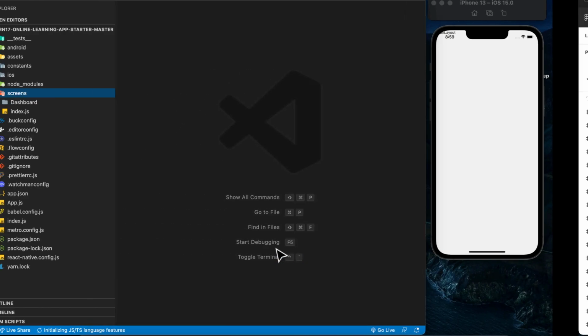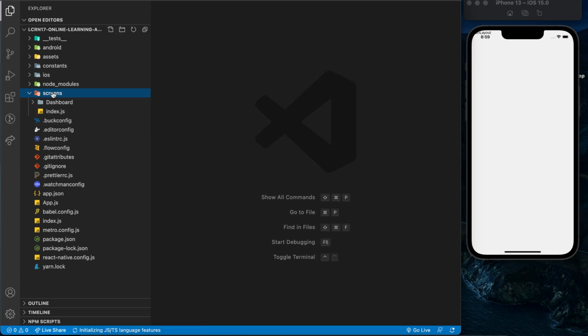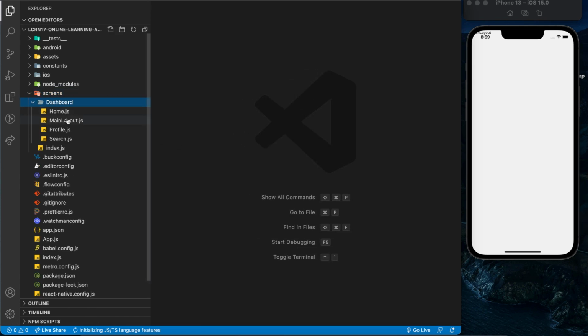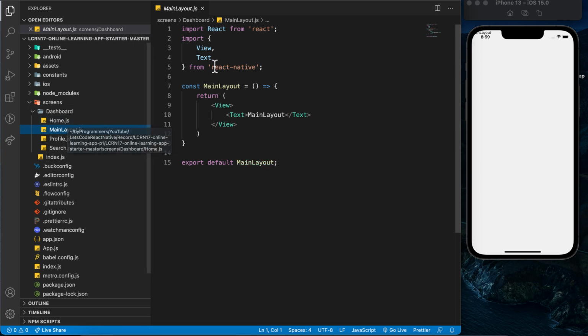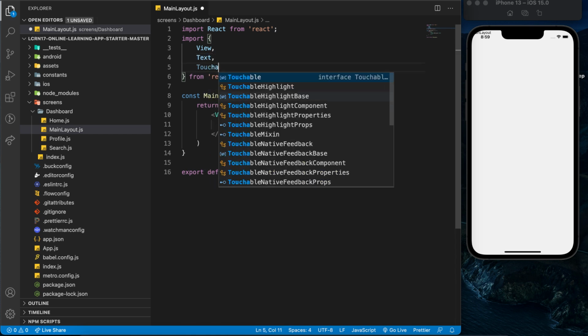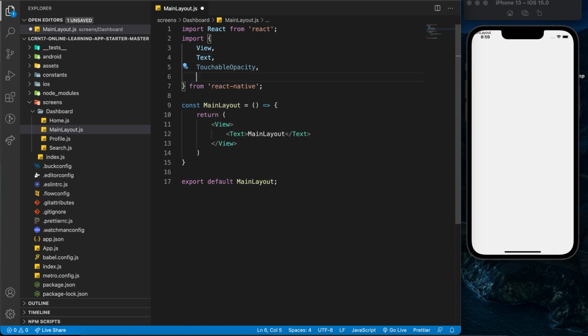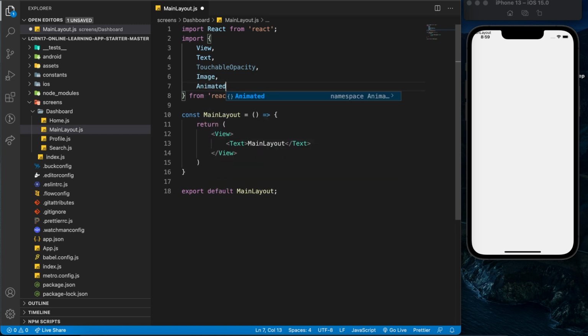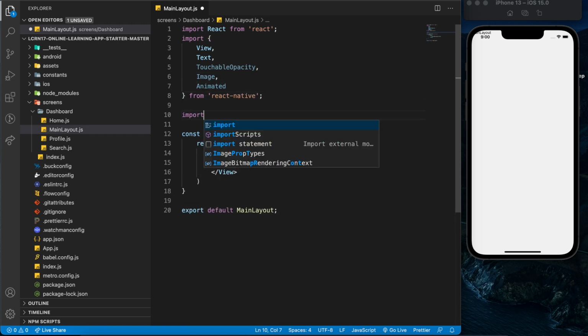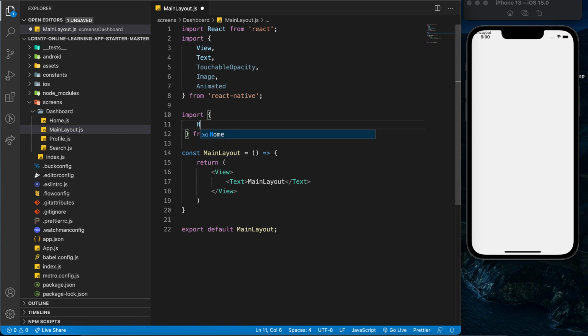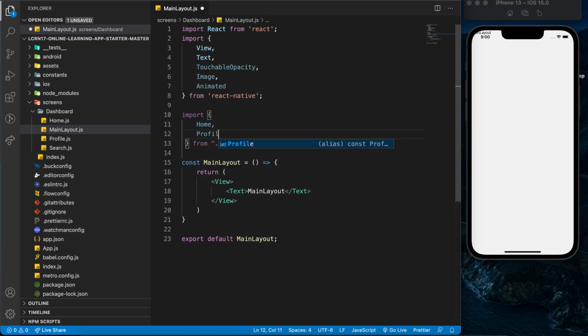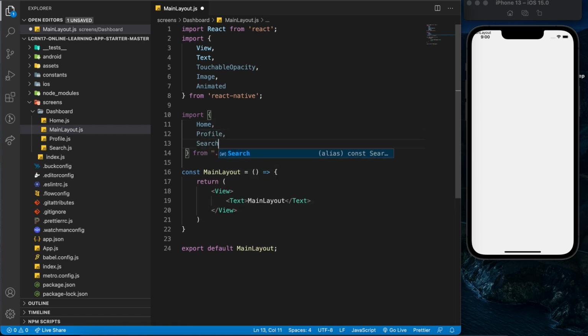Okay, so go back to your source code in the screens folder, dashboard, open up the MainLayout.js, and over here we are going to import a couple more components from React Native. So we need View, Text, TouchableOpacity, Image, and also Animated. Next, we need to import from screens, like that. And for this, we need to import the Home screen, the Profile screen, and also the Search screen.